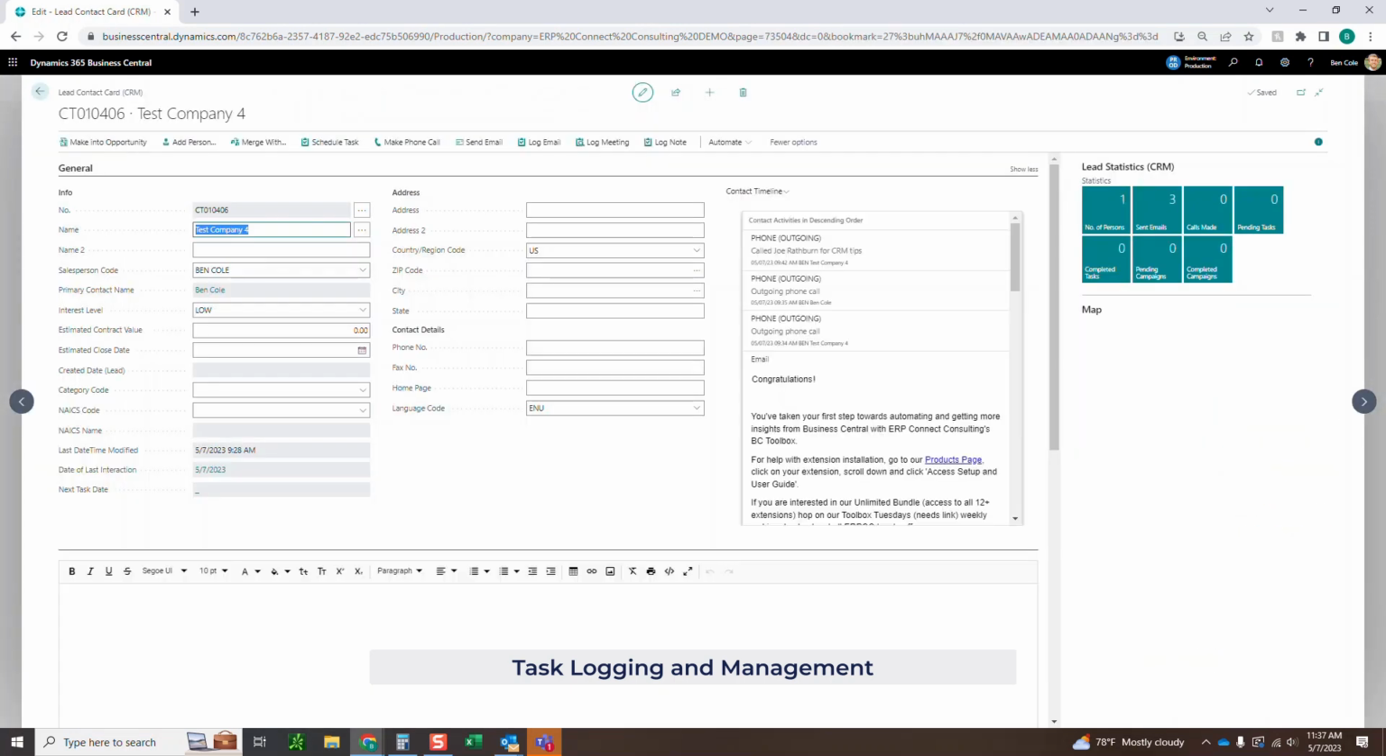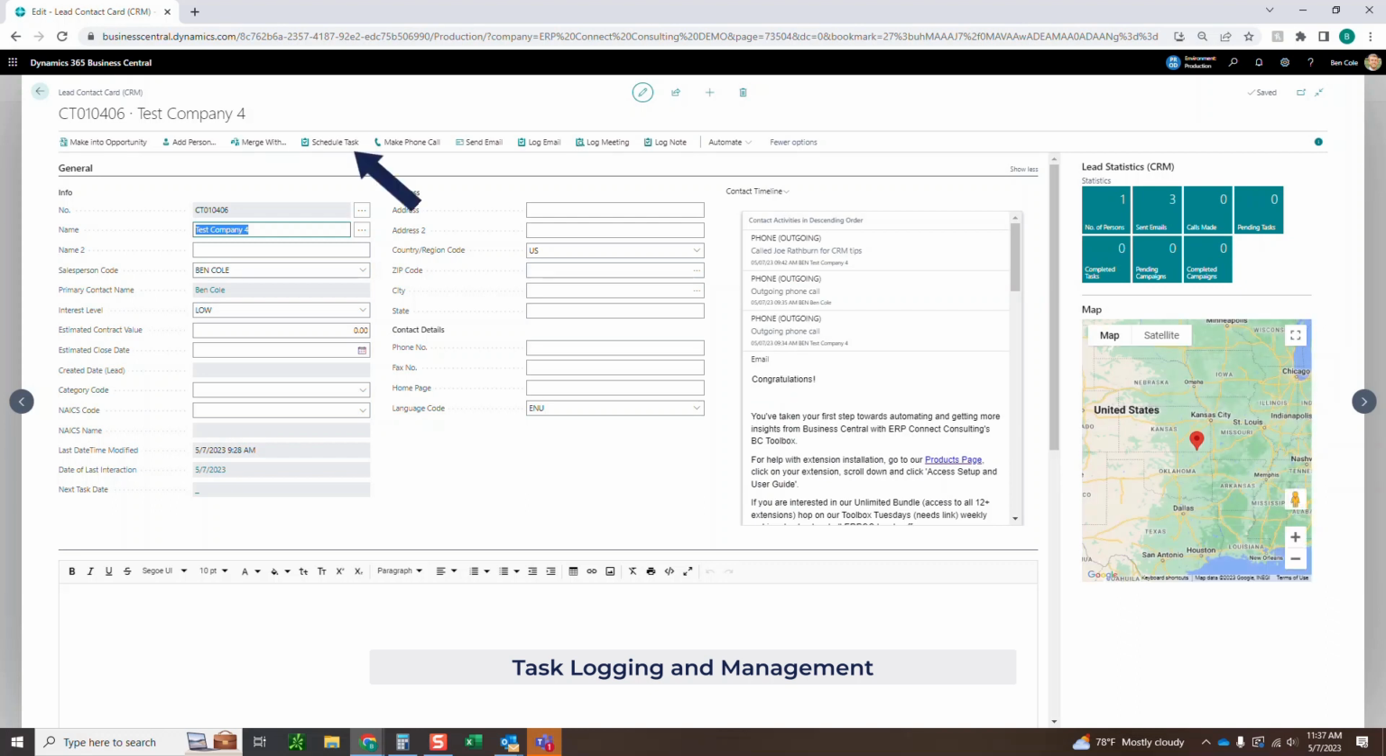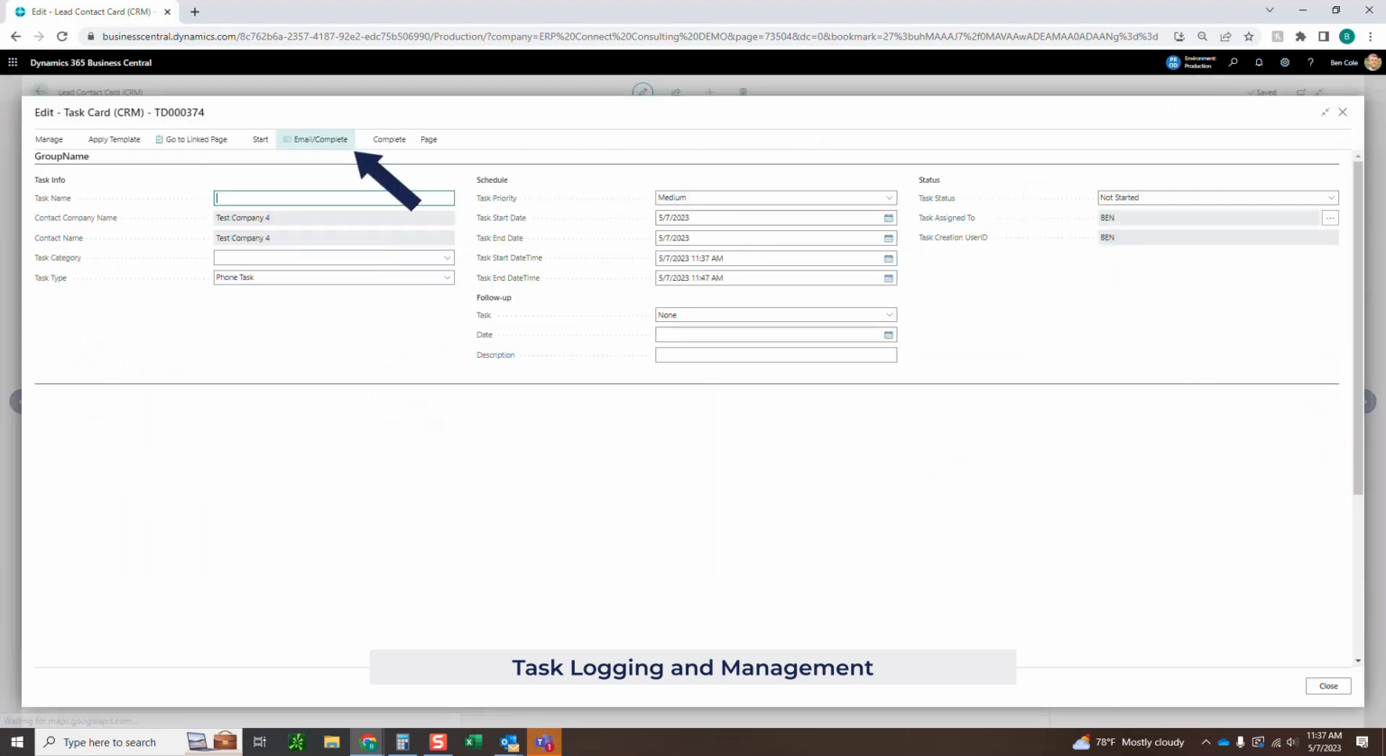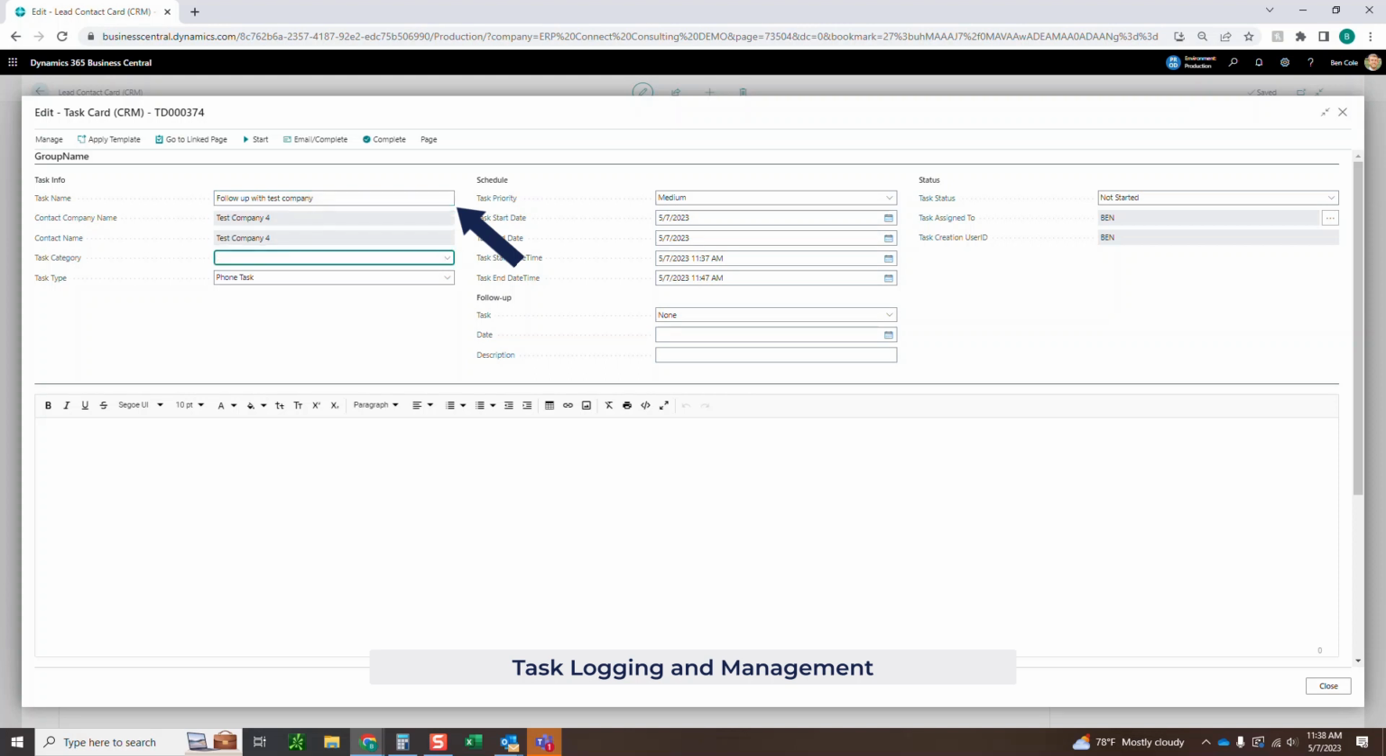When I'm in here, I can actually start to create tasks, right? So here I've got a scheduled task. Now I can come up here and say, follow up with test company. I can give it a task category. Just say it's a follow-up in this case.